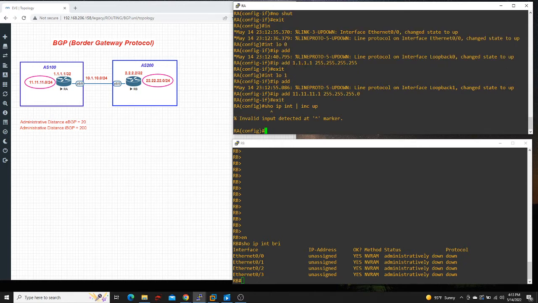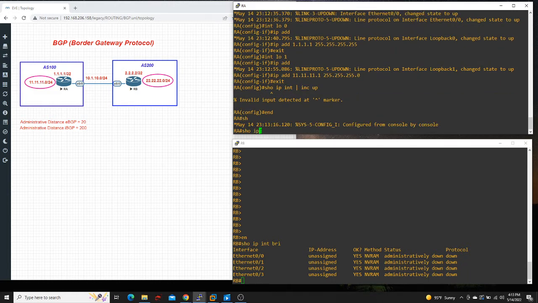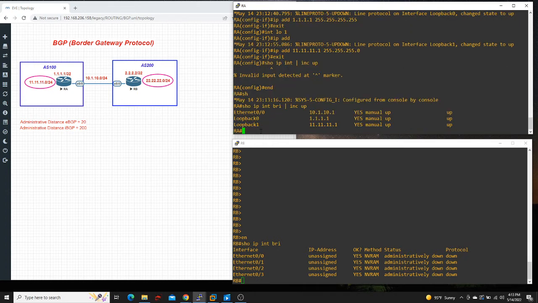Show ip interface brief, include up. All right, all interfaces are configured correctly.